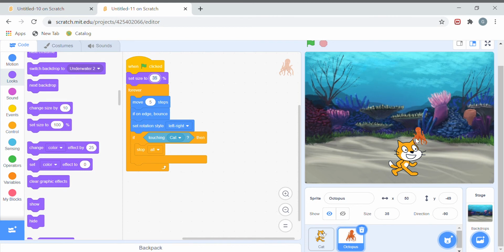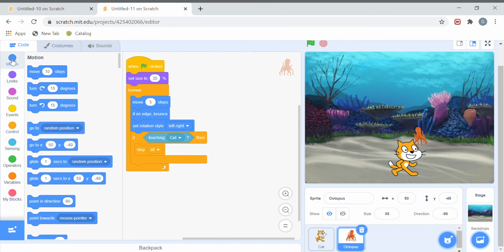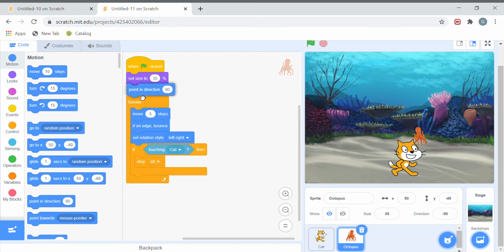Also, having an octopus that's only moving left to right is not very exciting. So let's come over here to the motion. And we are going to have where it says point in direction 90. We talked a little bit about this last time when we were doing our dance party, and we had the dinosaur move left to right.